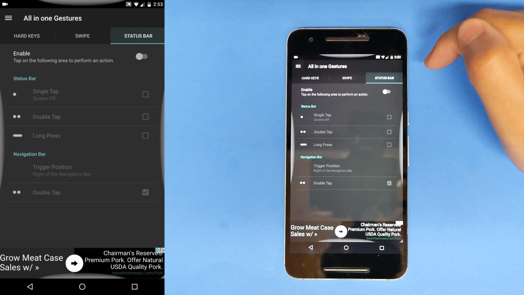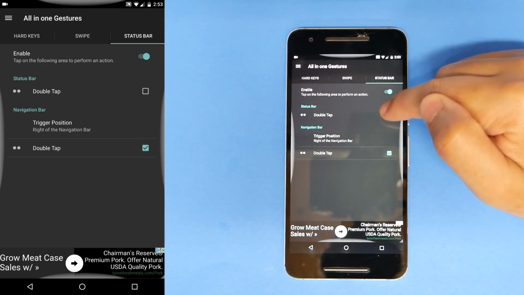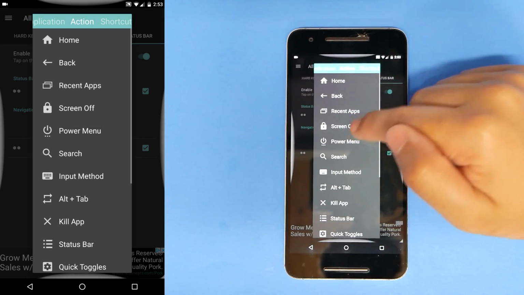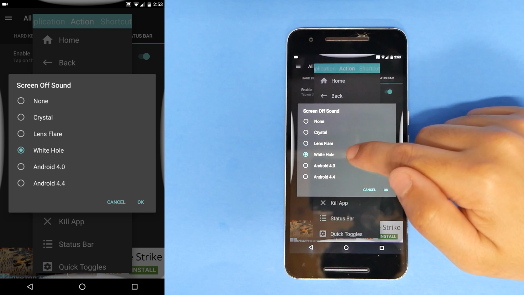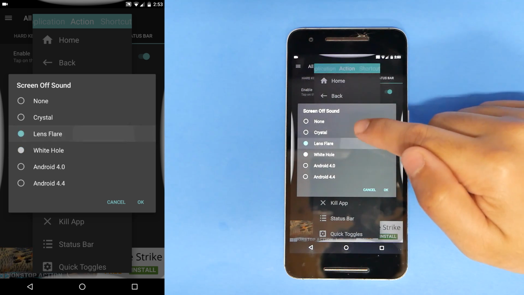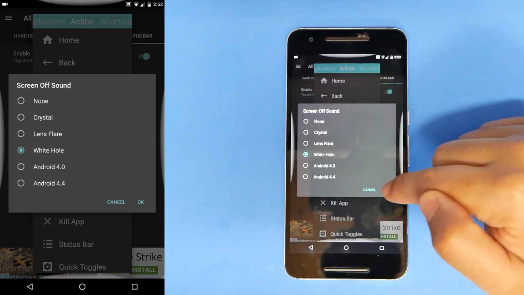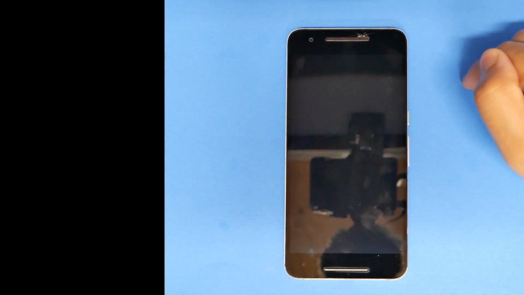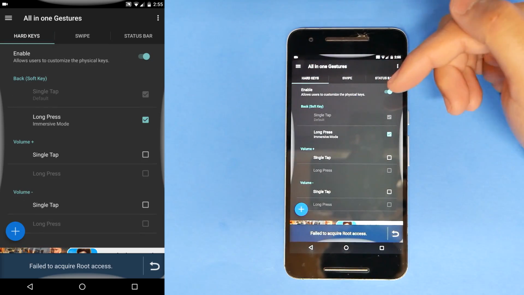Okay, let's go to the status bar now. If we enable the status bar, we'll let it load, let it do its thing. If we double tap, we can allow it to turn the screen off or open a certain application. You can select the sound for when it turns off. My favorite is the white hole. And there we go. We can turn it off without having to reach for the power button. I'm just telling you the basics on how to do everything.